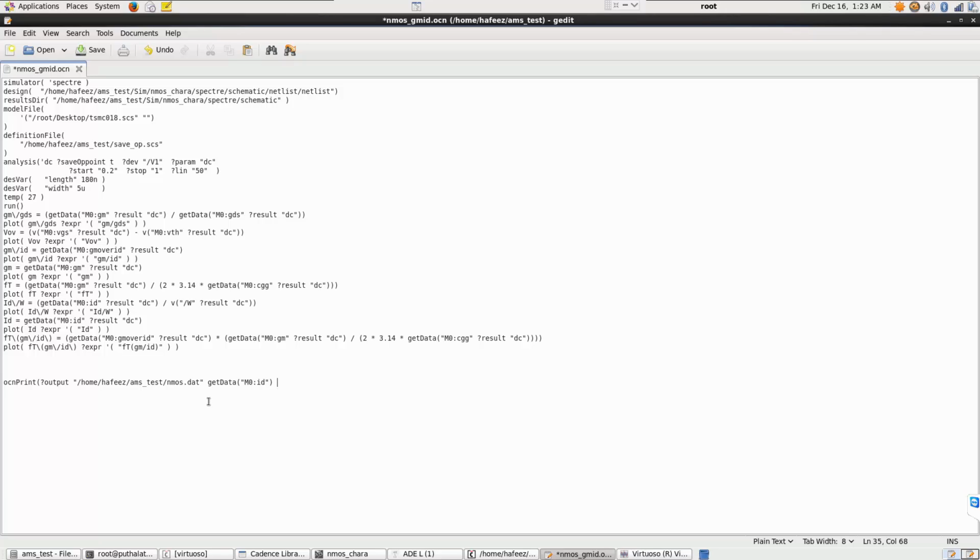If I keep only this, this will write only the ID to the file. We are sweeping the VGS on the x-axis, so it will write VGS and it will write the ID according to this. But we need more parameters. The next parameter I want is the GM. So I just copy this line, paste it once again, and rename this to GM.